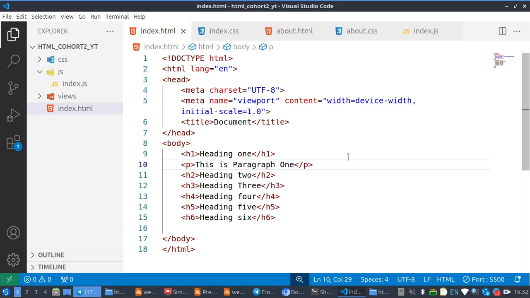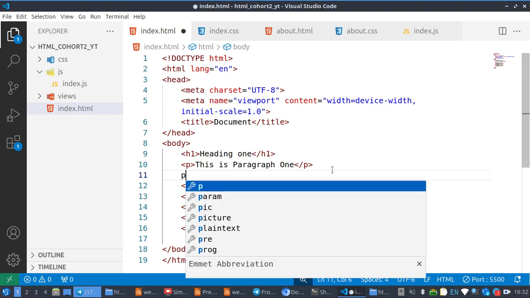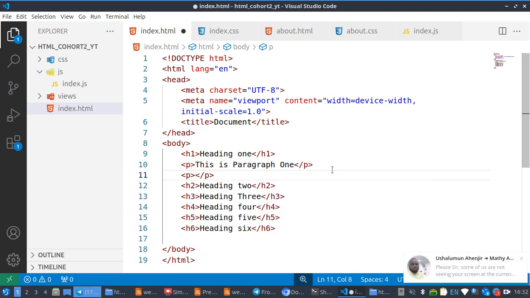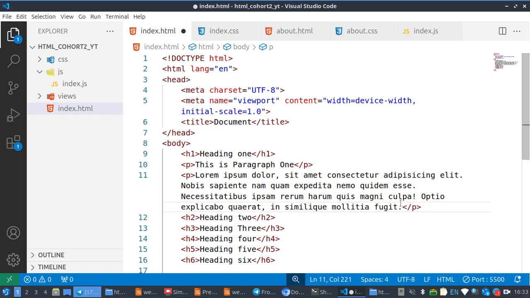So what I will do now is I'll use another method. So I'll hit enter there, press my P again. So P, I'll hit enter. Then I'm going to type lorem. So once I type that lorem, you notice it's just a dummy word in Latin. So once I hit enter, you will notice that I have some text there.